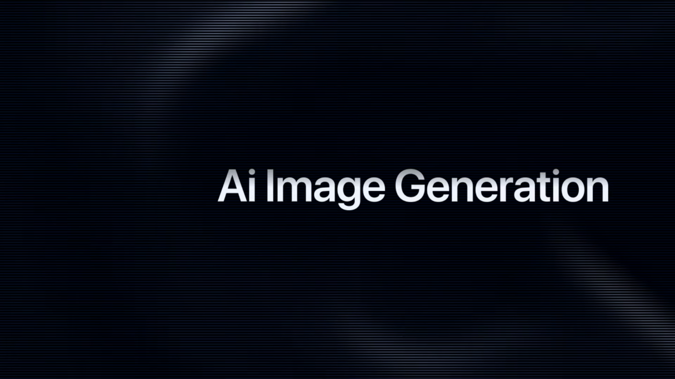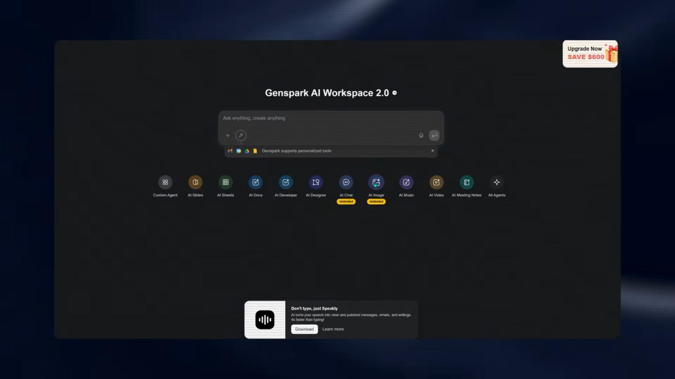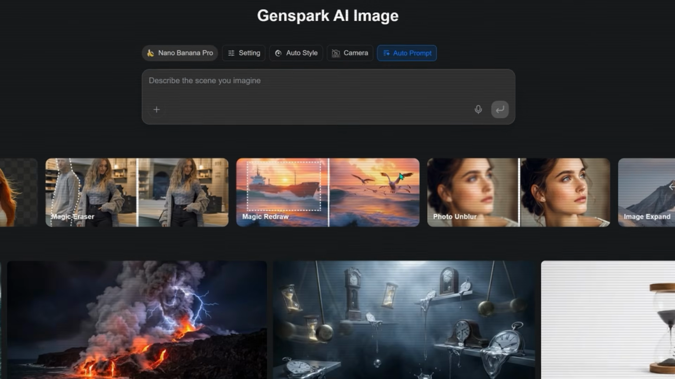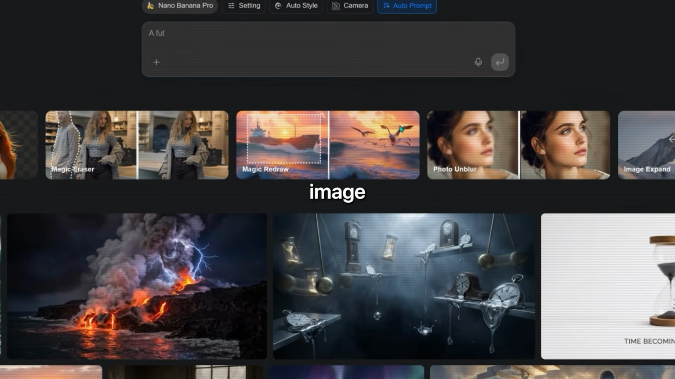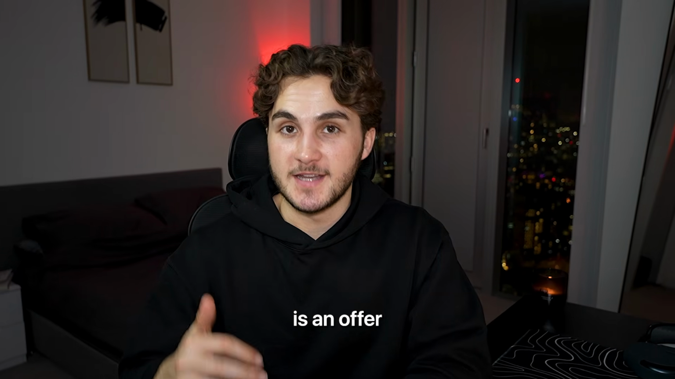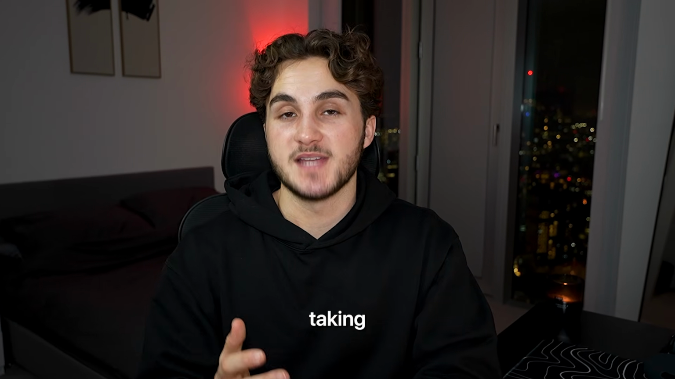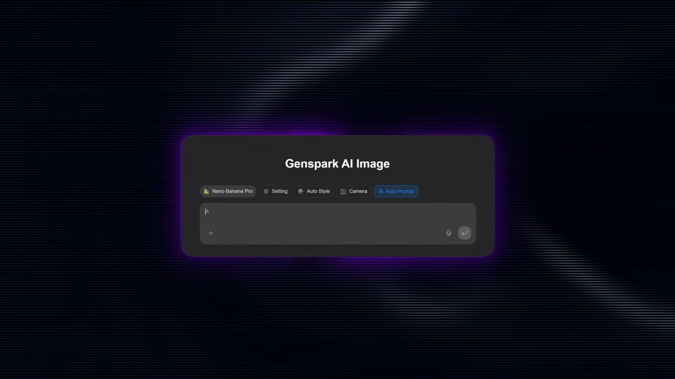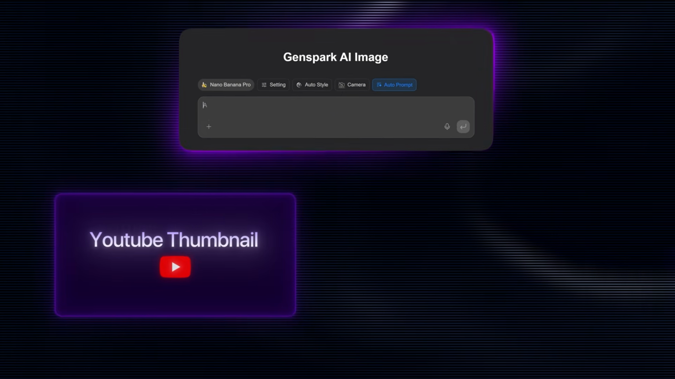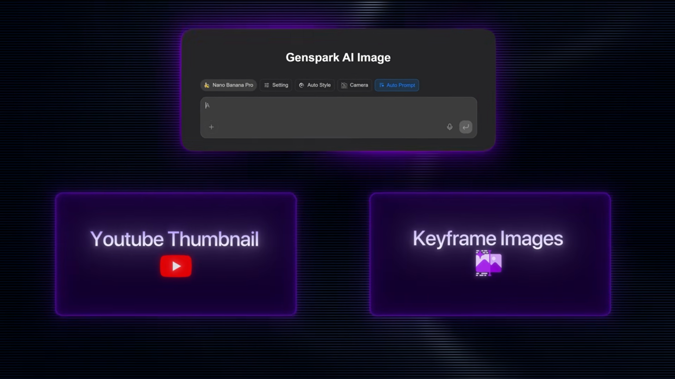The first use case is AI image generation. Genspark is offering free AI image generation for all of 2026 with all of their AI image generation models, which is pretty insane and is an offer that everybody watching this video should be taking advantage of. This means that we can use it to generate things like our YouTube thumbnails, keyframe images that we're going to use to generate our AI videos, or literally anything else that you could think of.